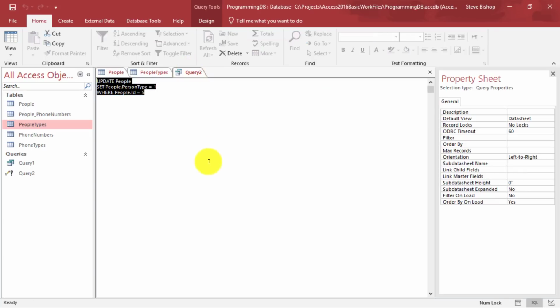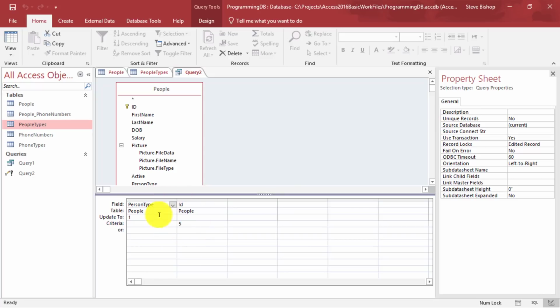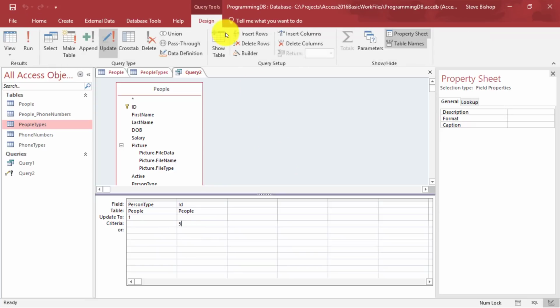Let's just take a quick look here. Now that I've made these changes in the SQL, I just want to show you that those are reflected in the design view. So here's now our columns, the update to, and the criteria. So that's how you can use an update query. You can obviously go to the design tab, create a new query, and use the update button to drag and drop and manage the fields down here if you want.